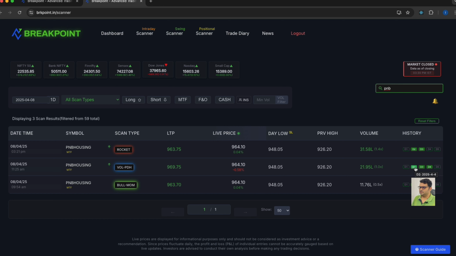So since then, it gave a move of close to 10% in the last 3 days. So this history option will give you an additional confirmation. It has appeared in previous days, so there is growth. And in the date picker, you can go back to any date and then see the results.